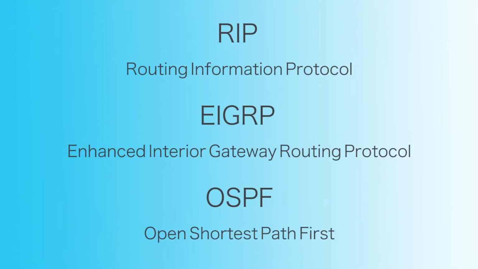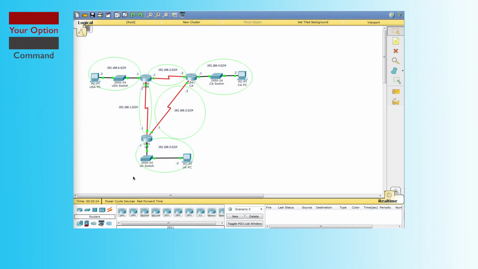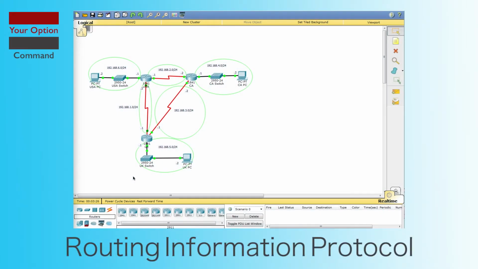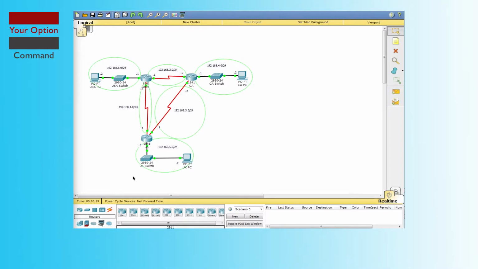So next we're going to go on and teach dynamic protocols such as RIP, EIGRP and OSPF. So now we're going to talk about RIP. RIP stands for Routing Information Protocol. An interesting thing about RIP is there's 2 different versions of it. There's version 1 and version 2.